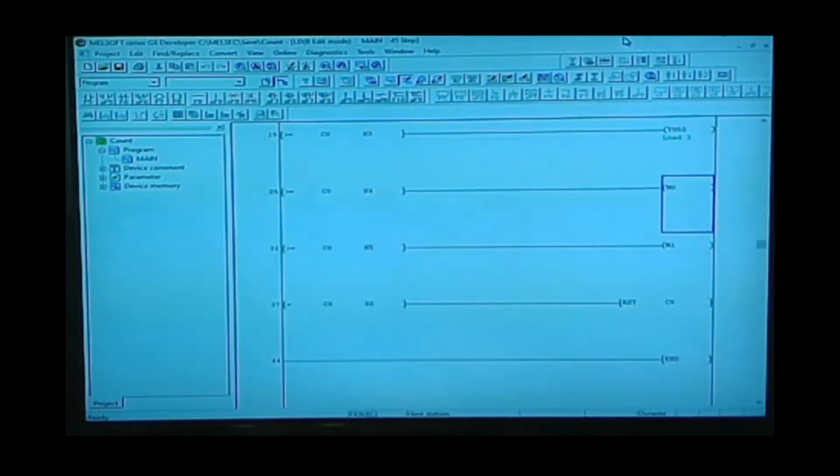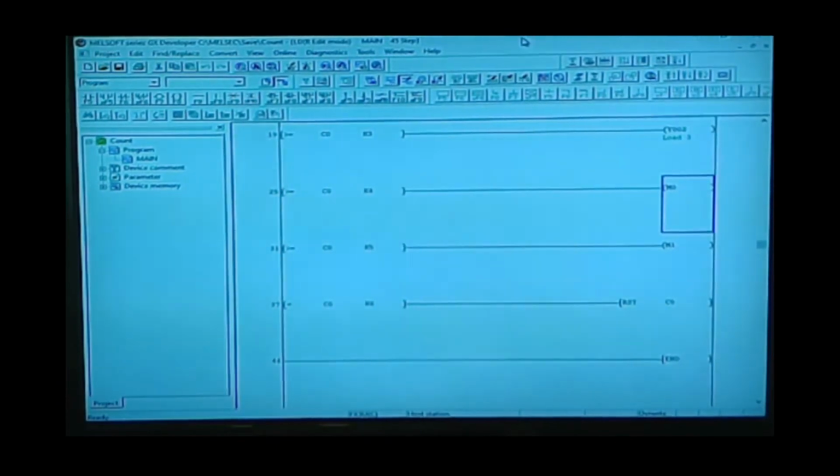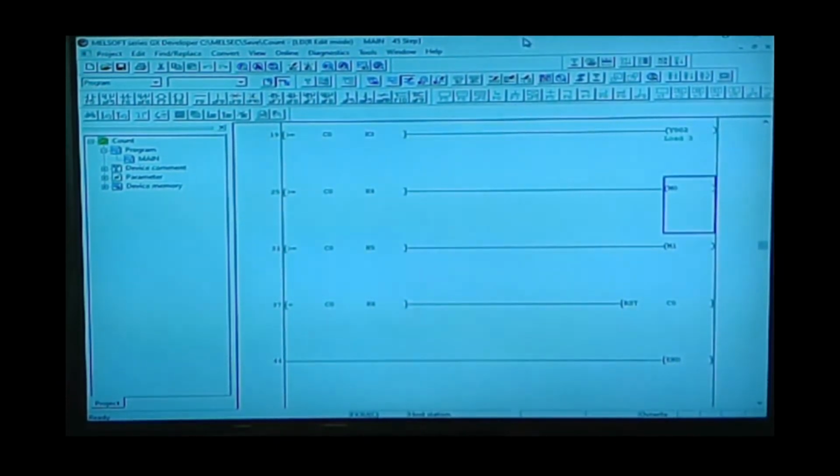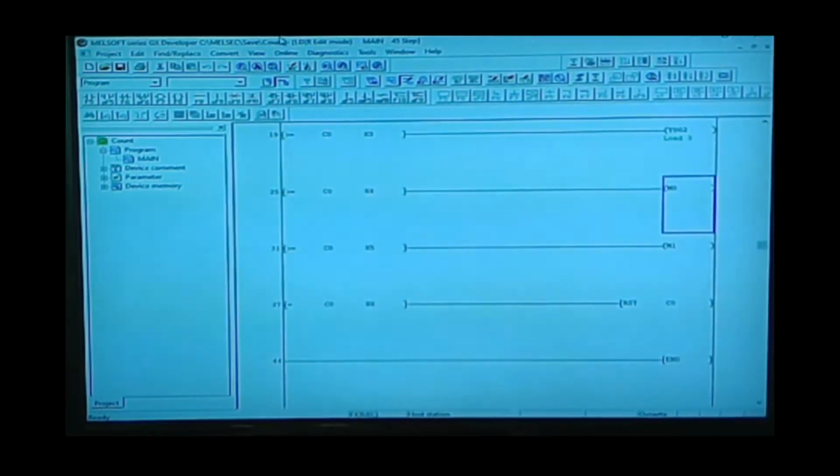What I have here is a different type of software. Once again, this is the Mitsubishi software called GX Developer. Again, it comes in all different kinds of flavors. But the basic software, again, on the left-hand side has a file structure. You have basically the program name, which I named count. You have the main program, which is the ladder logic here to the right.